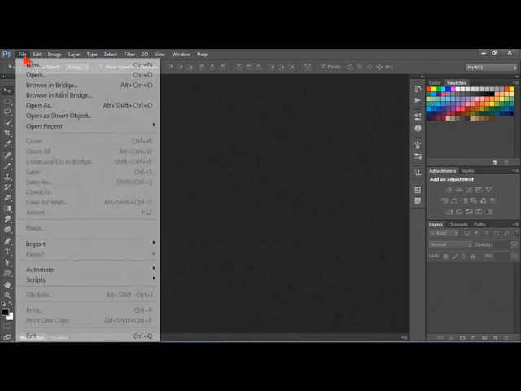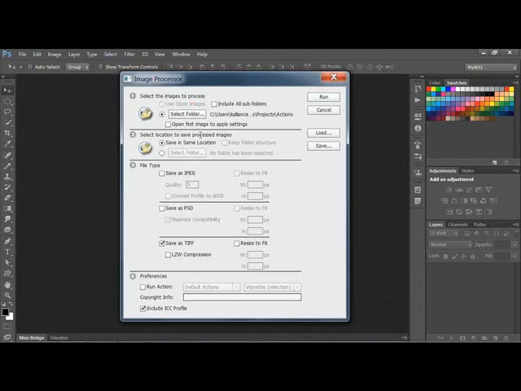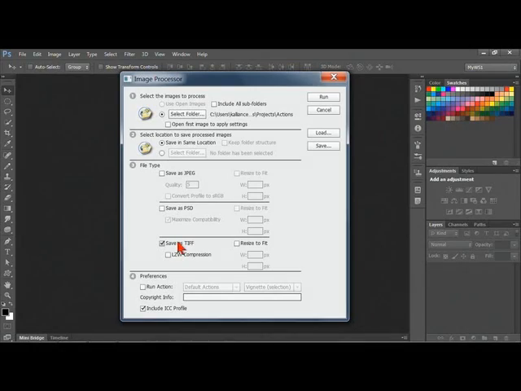With Photoshop open, I can go to my File menu and choose Scripts. With Scripts, I have a feature for Image Processor. The image processor allows me to take some files and save them to a different format. In fact, I could save a file to a JPEG, a PSD, a TIFF, or a combination of all three.